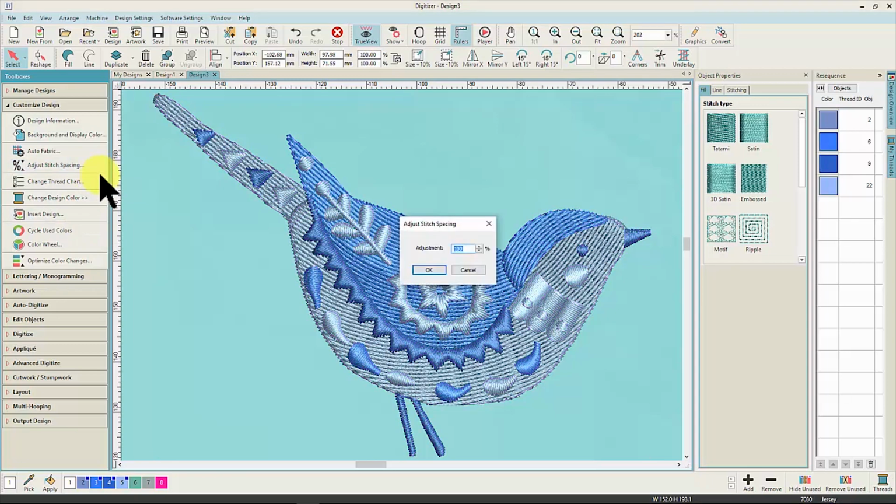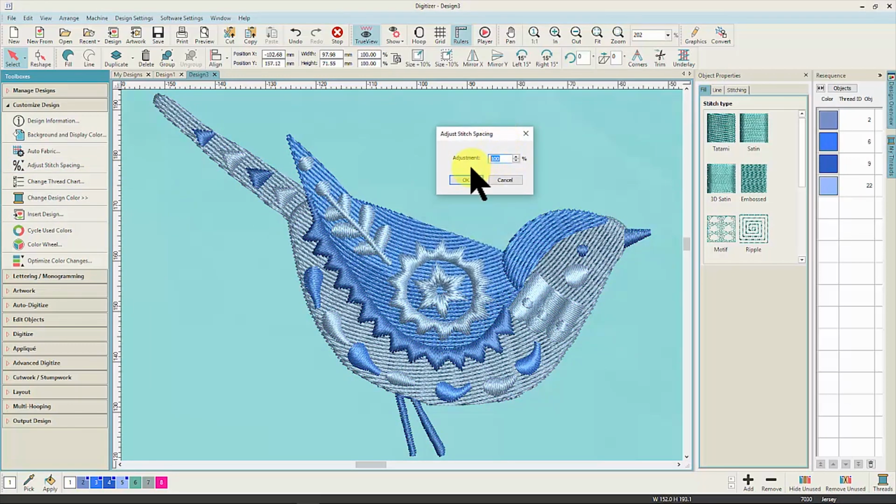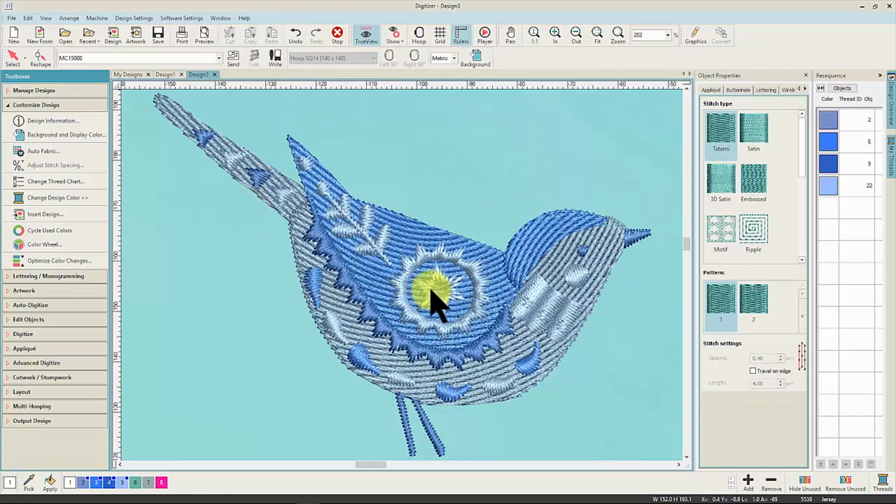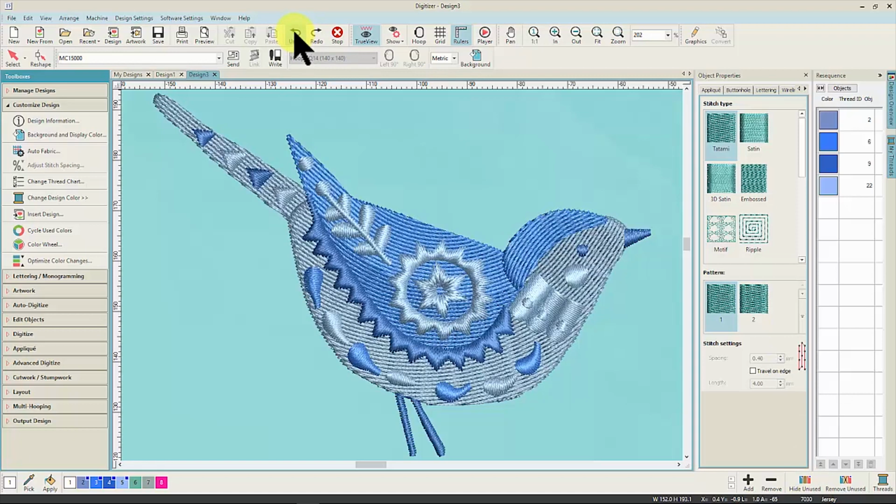Select the design and select to adjust the stitch spacing. Adjusting this number to a larger percentage allows the design to be much more open, and you'll notice a large change in the stitch count from 5,000 stitches from 7,000 stitches.